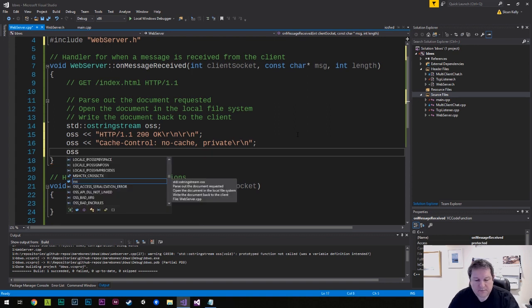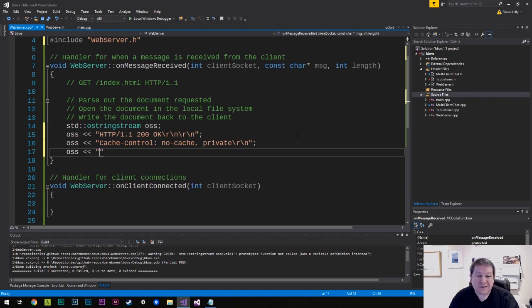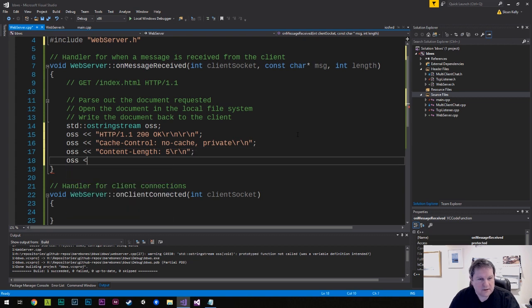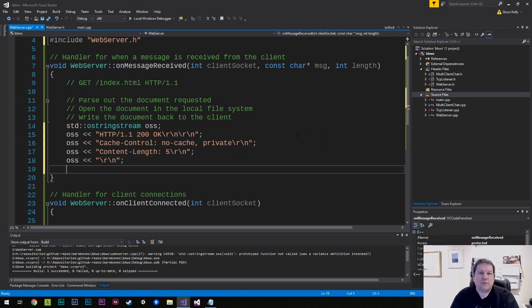And then OSS, this is the part where we specify the content length, and the content length is just going to be the word hello, which is 5 letters. So I'm going to say Content-Length. So it's going to be 5. And then finally OSS one blank line. You add one blank line and then you can put in whatever you want to put at the end of that. So that's going to be OSS hello.